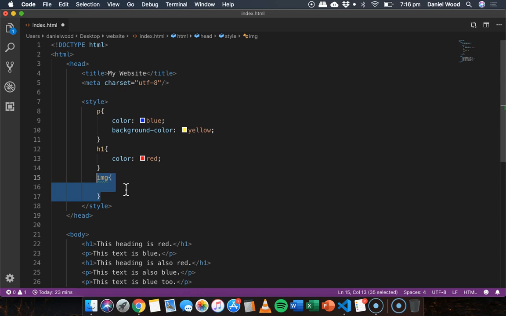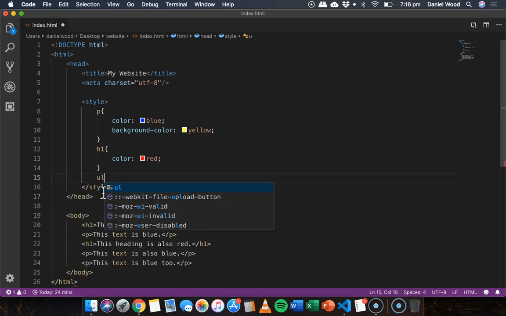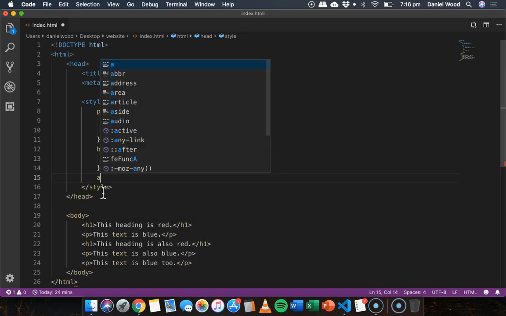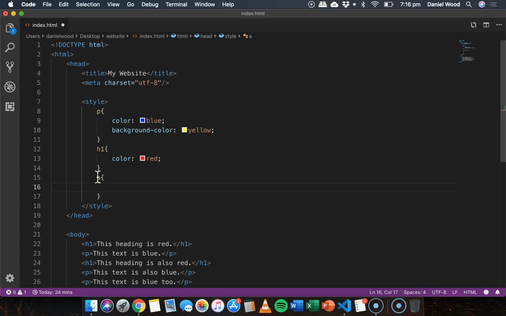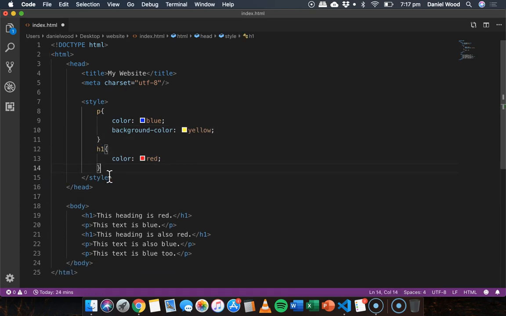If we had a H5 style heading, we could add an H5 selector there and specify all the style we want for H5 headings. Same for things like unordered lists or ordered lists or list items. Links using the A tag or anchor tag. So whatever element we have on a web page, whatever tags we use, we can specify a style for in CSS code.